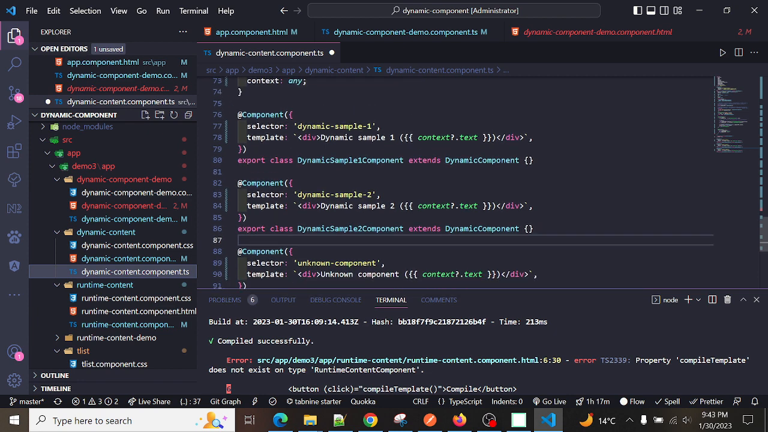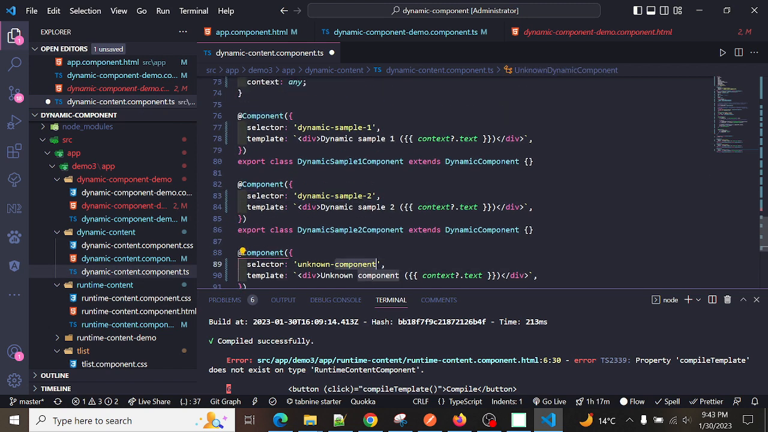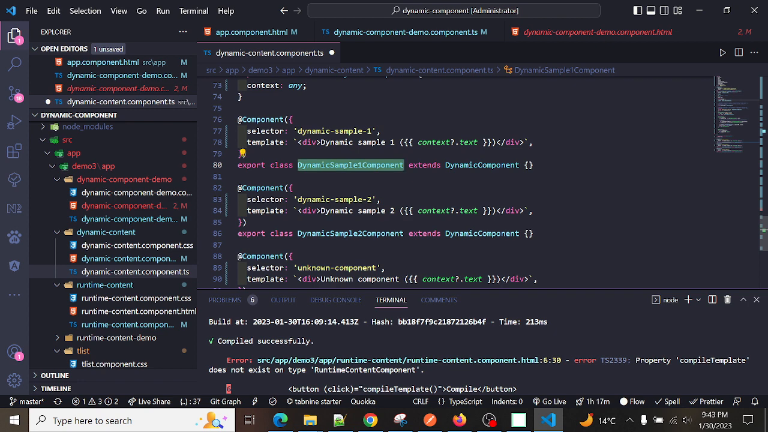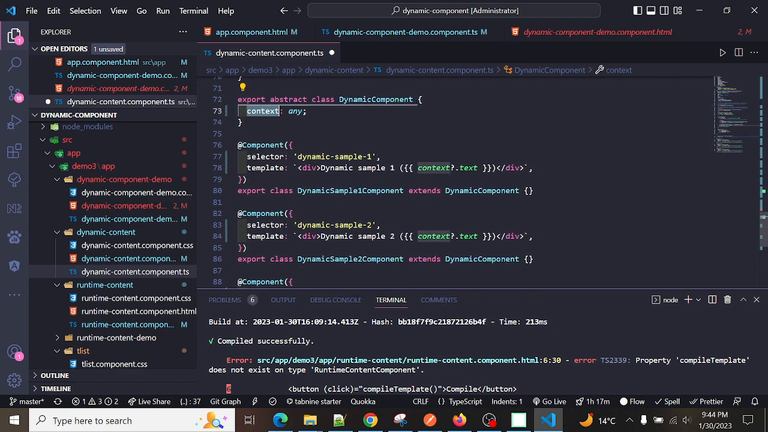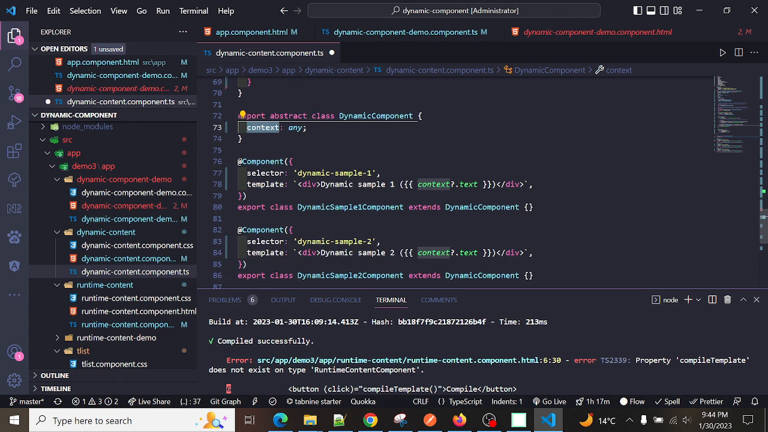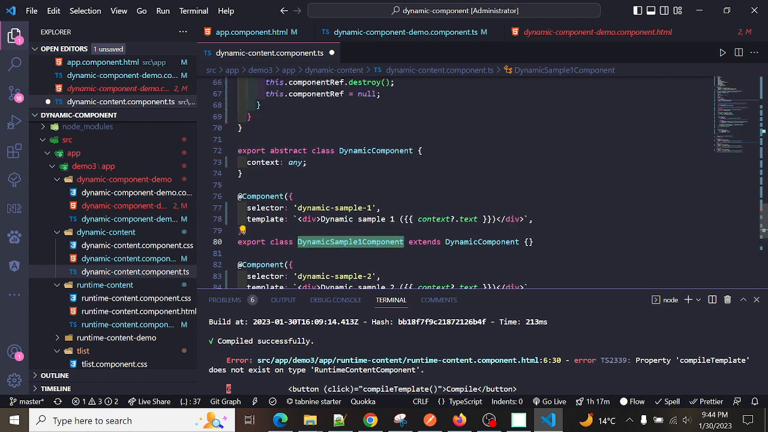So here we have created these dynamic components: sample 1, sample 2, and unknown component. This is the class that we have created, and we are extending this dynamic component. So the dynamic component is this class. This is the class that we have added, and we use the property that we are dynamically adding here. Now let's see how it is working.